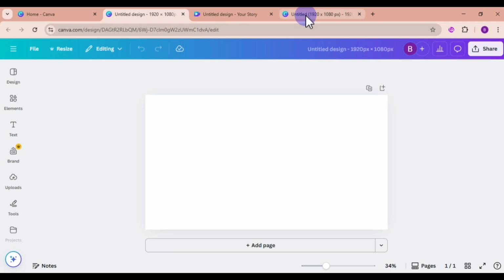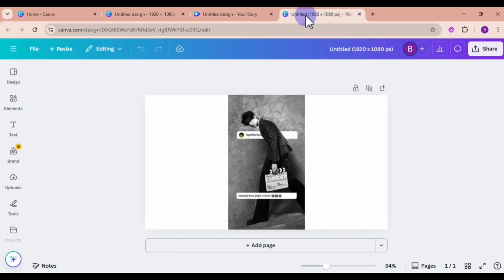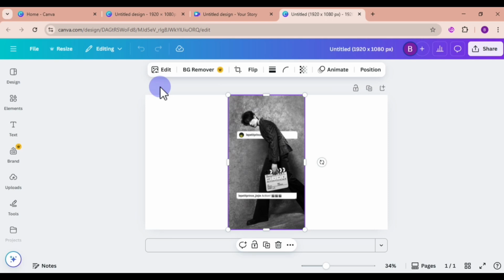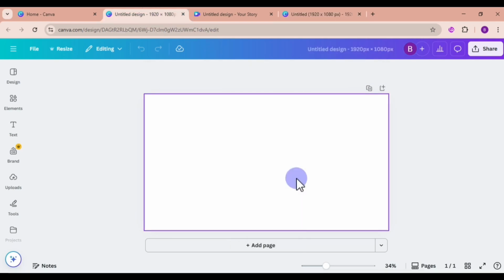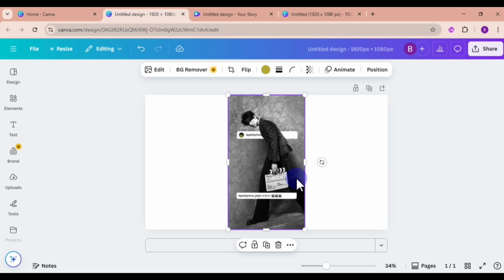After that, you can copy and paste your design from before to the new page. Copy and paste. Like this. And that's it. That's a simple trick to rotate your Canva page layout for Pro users and free users.